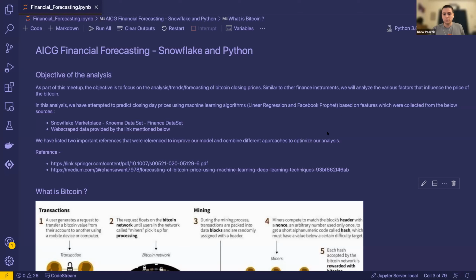Thank you, Drew. I'll just take over from here. I'm sharing my screen. Just let me know once you can see my screen. Do you guys see a Jupyter notebook? Yes. Yep. Thank you, Heather.